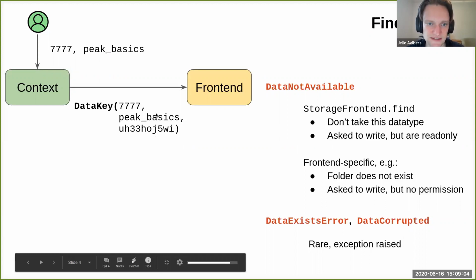So this thing, the data key, is then given to the storage front ends that this context has. Usually there are several. We start with the first. And then several things can happen. It could have the data, and then we consider that in the next slides, and you can start loading it. Or it could say, I actually don't have the data, and then it will raise this thing called data not available. There's several points at which that can happen.